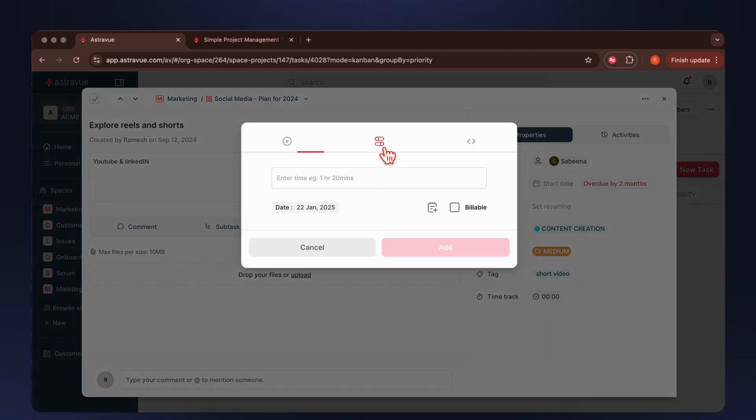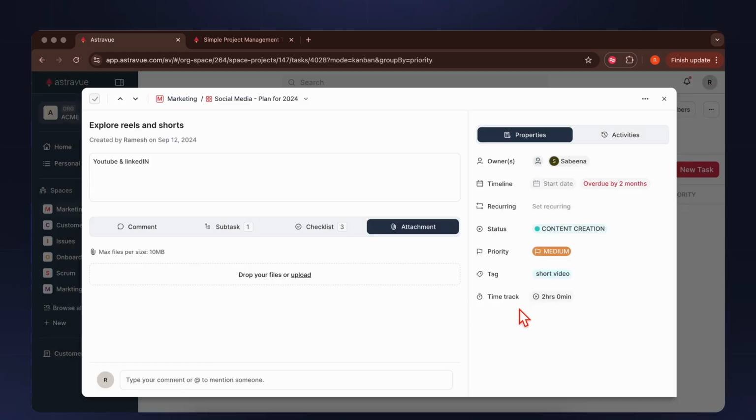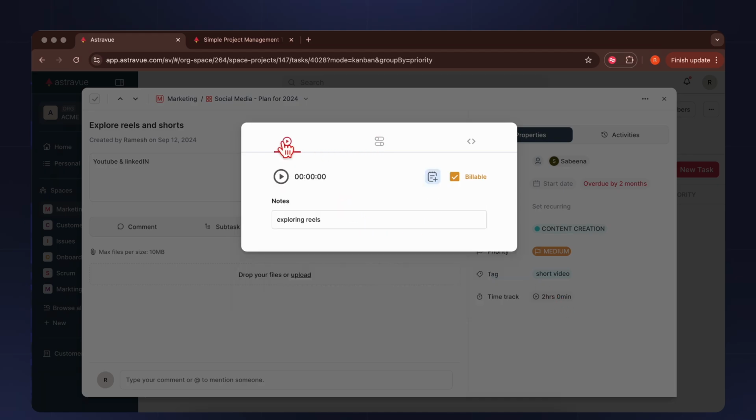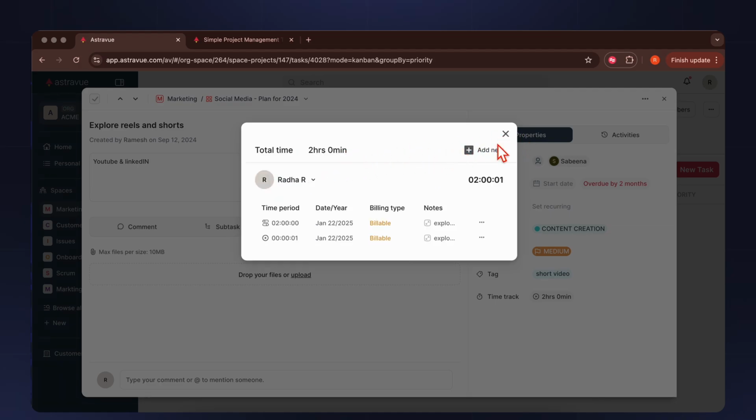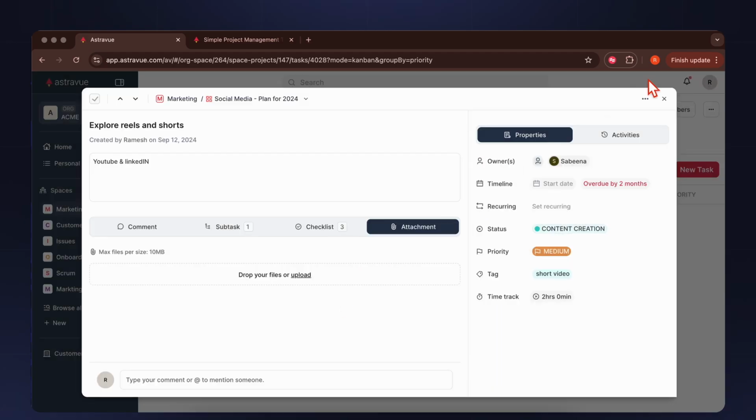And if I have to tag time on, let's say, 2 hours I've spent on this, I can type 2 hours and it'll immediately add. If I want it to be billable, it can be billable. Exploring reels, right? So this will give you a time track on how long this is taking, and you can track multiple time sheets here. So one way is adding this, another way is just starting the timer and ending it, and you could also add directly from here between 11 a.m. and 12 a.m. So these are different options on how you can add the timesheets.